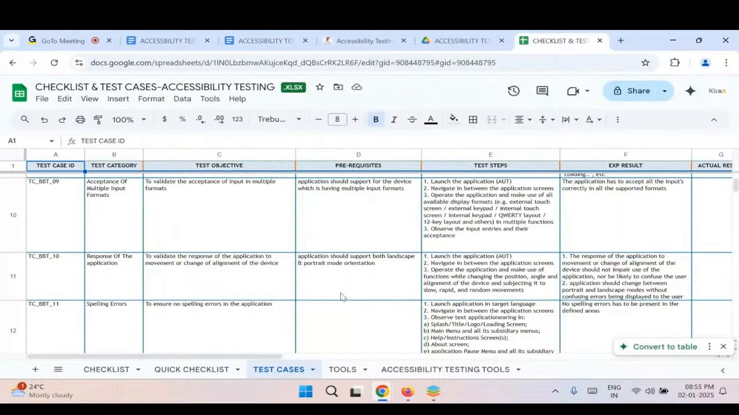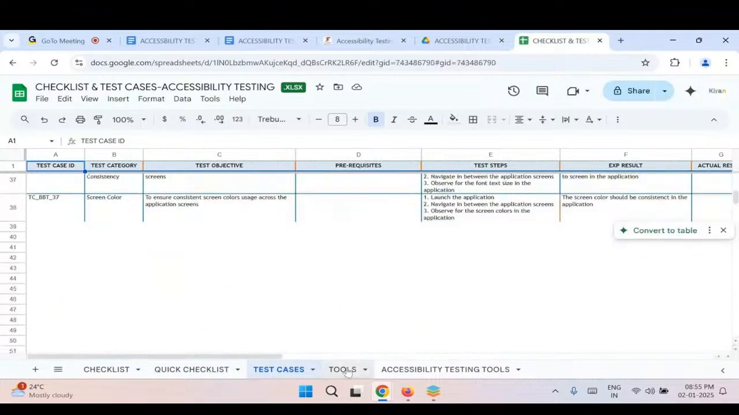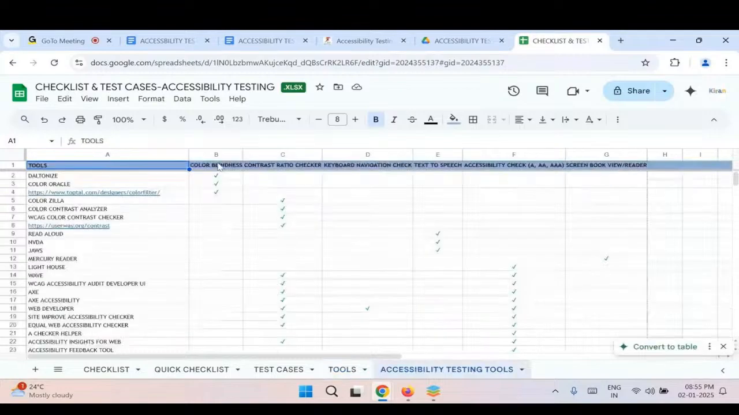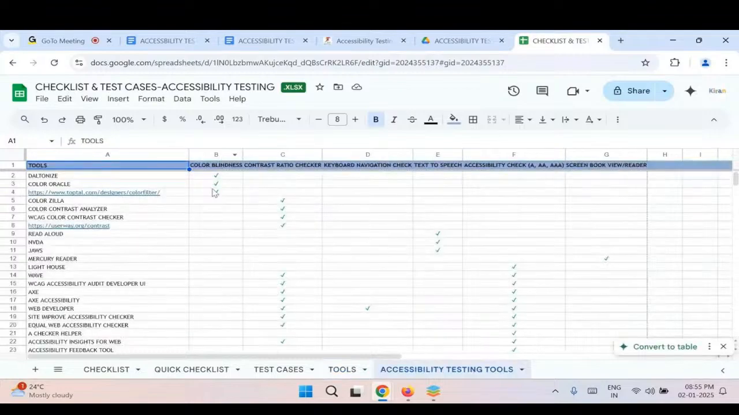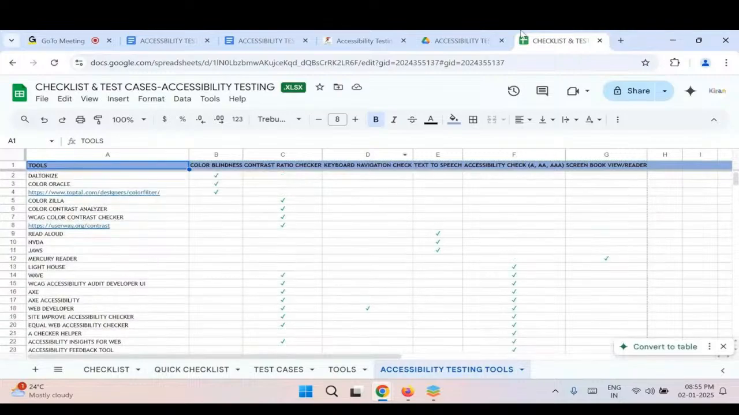I guess I have close to 37 test cases, and the tools that are available in the market, I'm preparing a list here. I have written some tools over here, and you can see few more tools here, and what is the tool associated with, like what accessibility feature this tool will help you. So this document is what I am going to share with all of you guys.